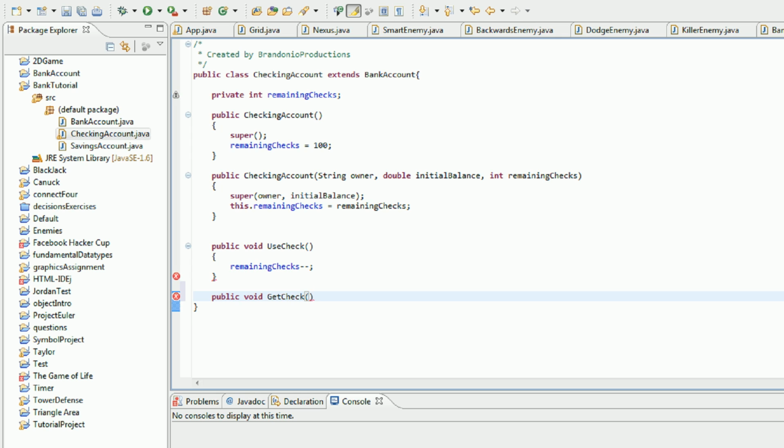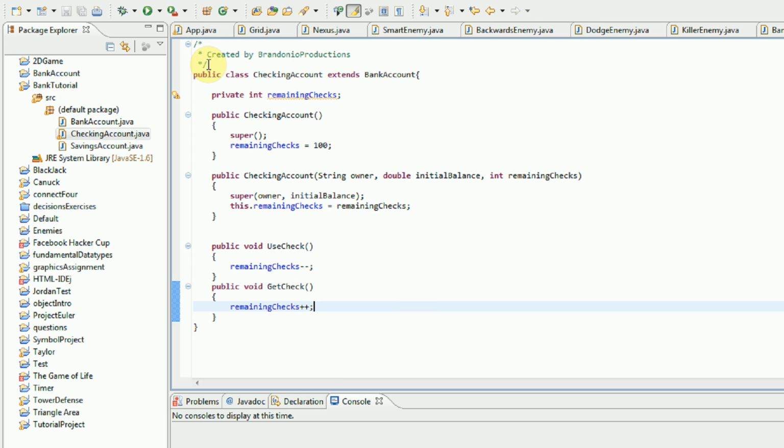So let's say you found a random check on the side of the street, and it just happened to have your bank account number and routing number on it. So we can add this to the amount of remaining checks with remaining checks plus plus. Whoops. So now we have a basic checking account class constructed. We've got the constructors we need, its own variable, and its own little methods.